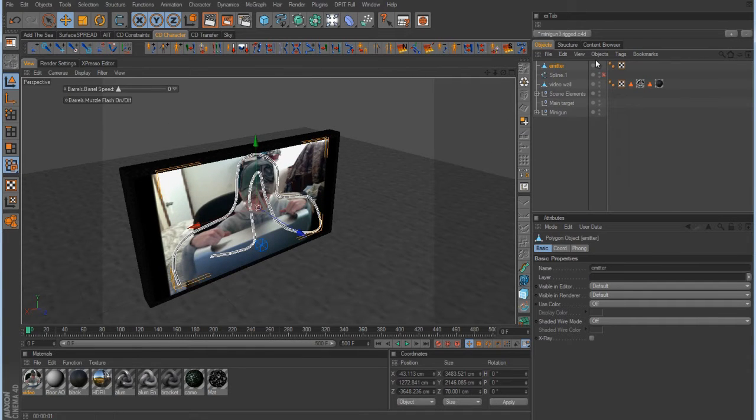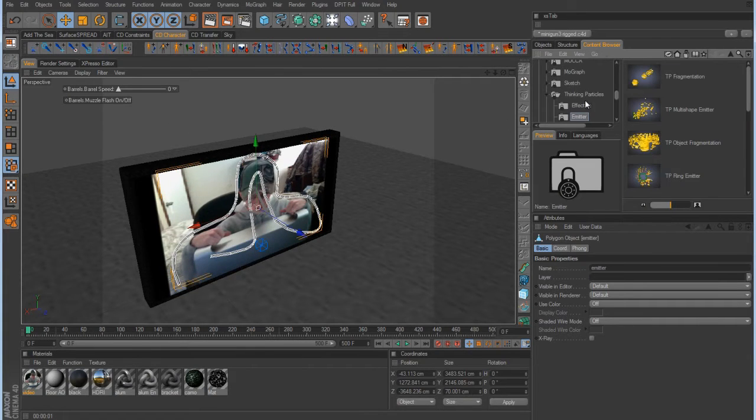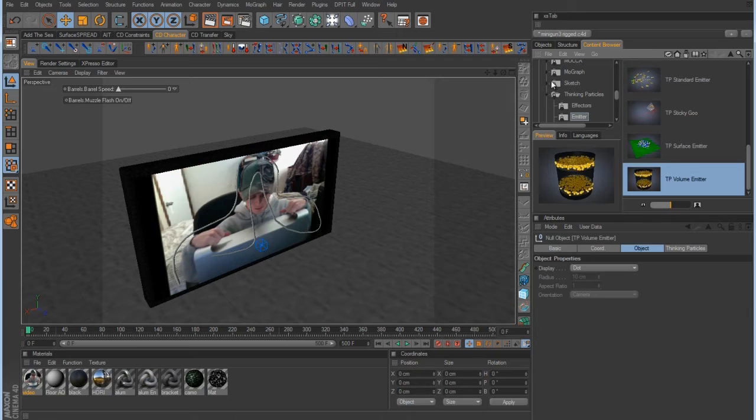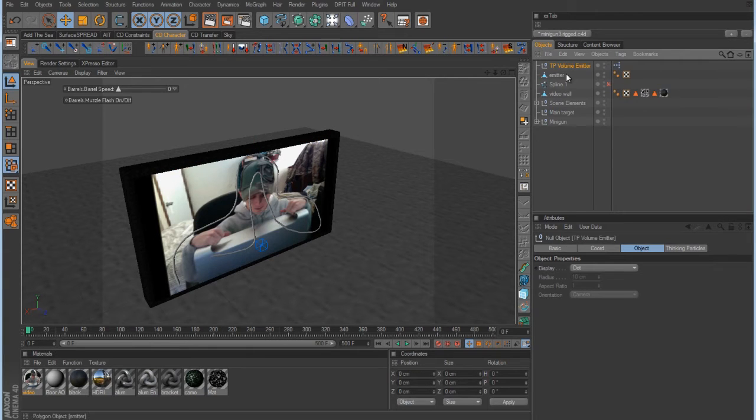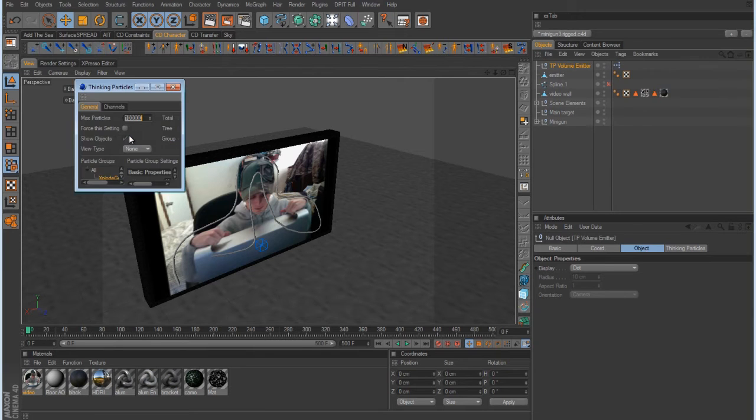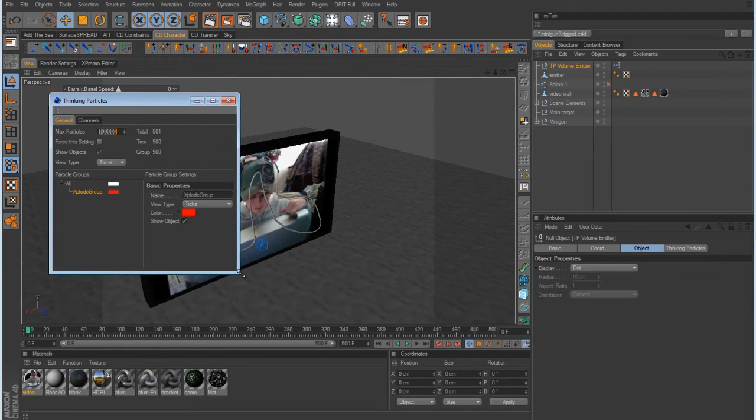And we want to go to the content browser, and we want to go into the presets, and we want to go to the emitter list, and we want to double click volume emitter. Okay, so there's the volume emitter. We need to go to the thinking particle settings, and we need to open this up a little bit, and you need to unfold the all group here, and Xplode will be in there if you have your Xplode plugin.